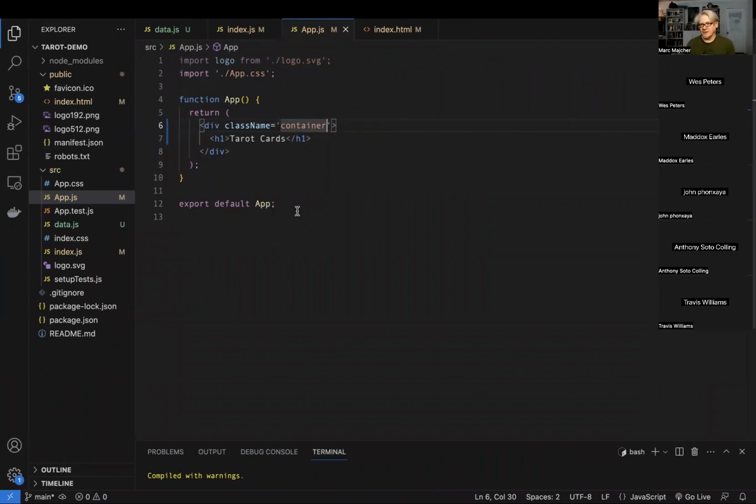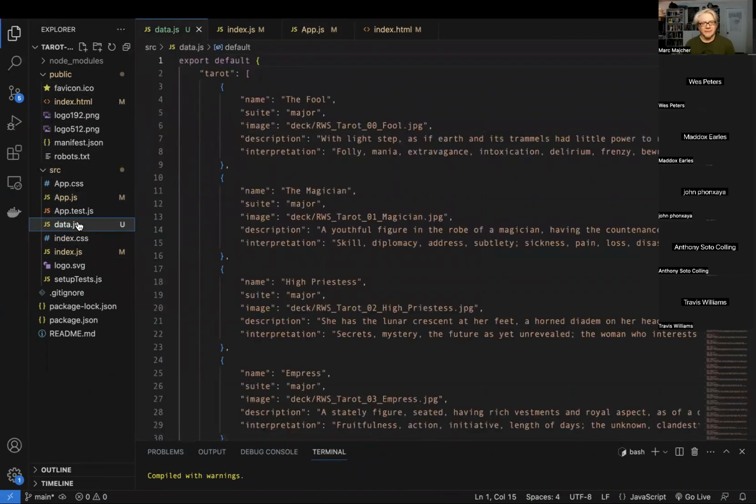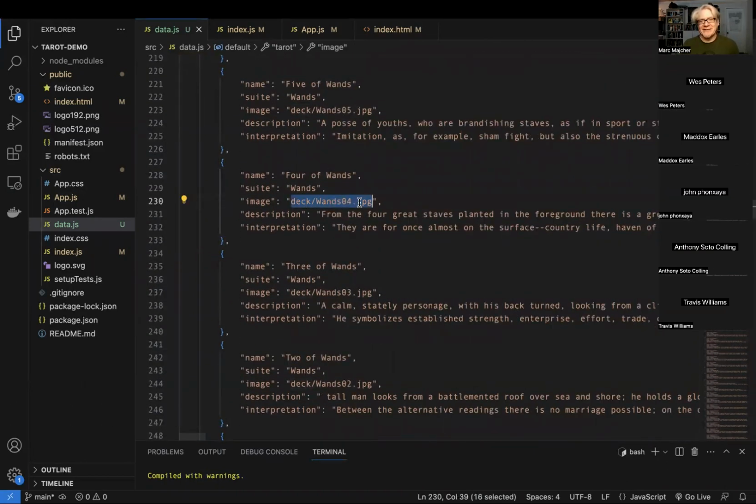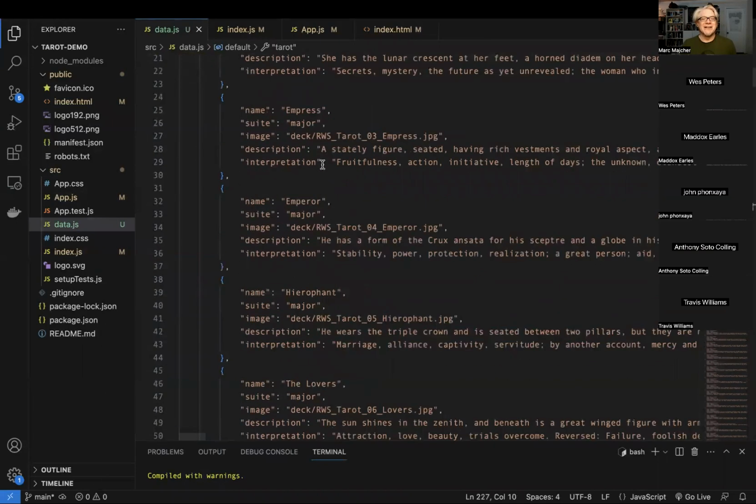So let's talk about what we want. I have some data here, and this is in just a JavaScript file. This is a module. You can tell because I'm exporting stuff from it. I'm just exporting a list of tarot cards here, and it's in an object with a key. I just Googled tarot JSON and found something on GitHub. No promises here. It looks like it's referring to some images, but I'm not sure where those are.